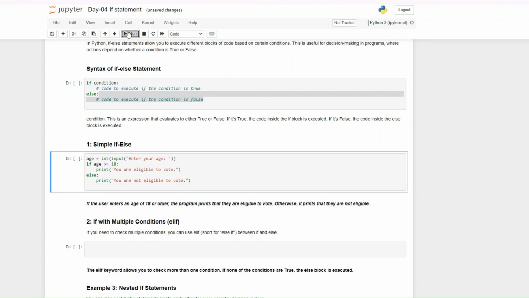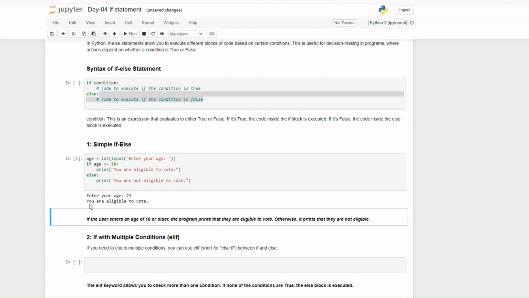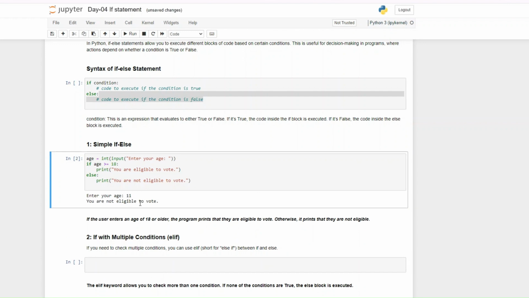So now let's run this and enter the age. First I will enter 23. Imagine the user is 23. And then you see you are eligible to vote because 23 is greater than 18. Now let's run again and enter, for instance, 11. You are not eligible to vote because 11 is less than 18. So if the user enters an age 18 or older, the program prints that they are eligible to vote. Otherwise, it prints that they are not eligible to vote based on our if else condition.